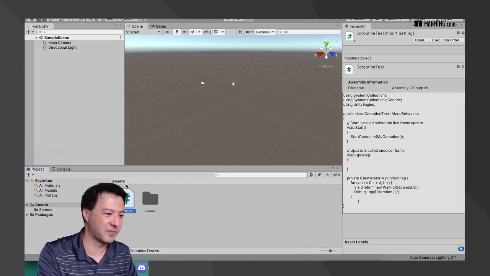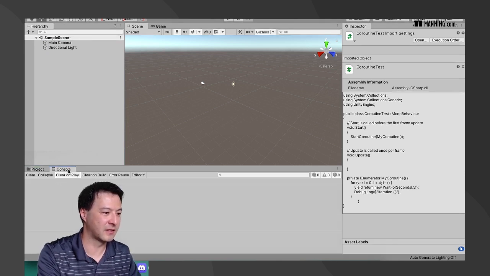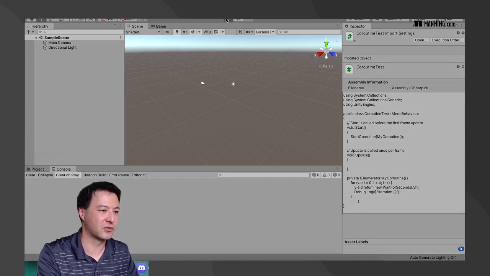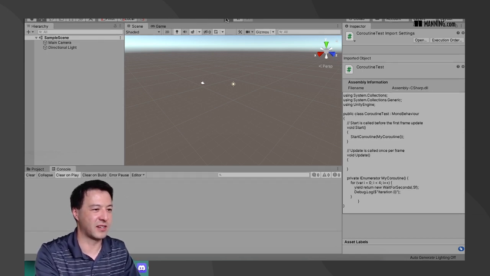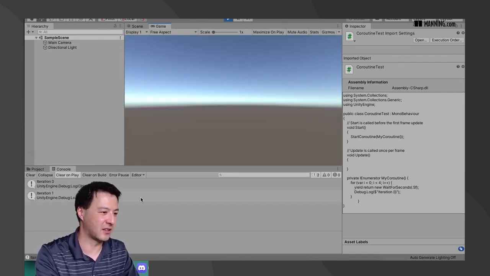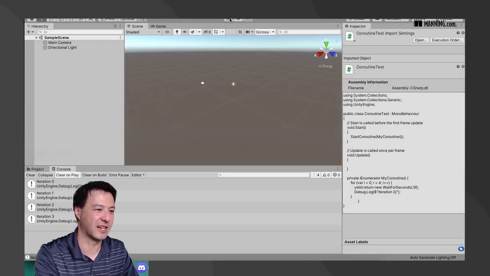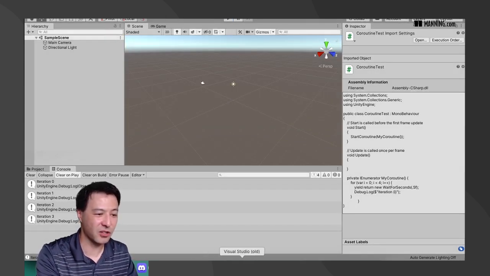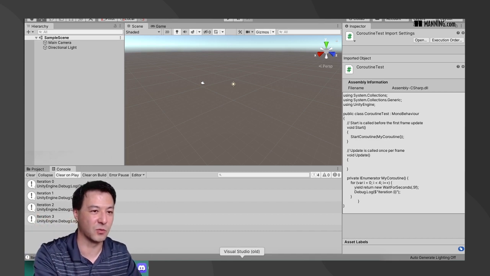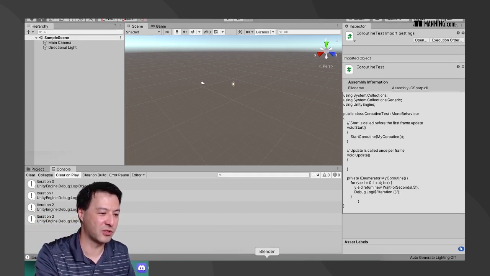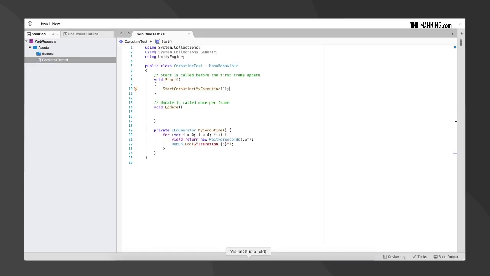So anyway, I'm going to put that on the camera now. If we watch down here in the console view, you'll see the 4 iterations happening over time. Great. So that's how coroutines work. Now, though, I want to show the code itself.